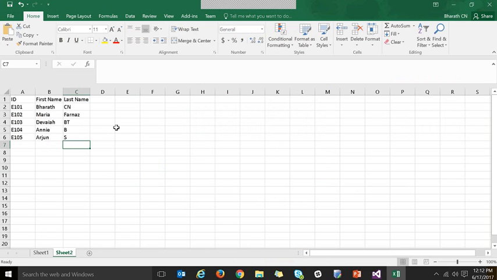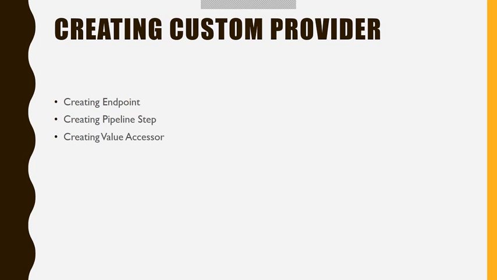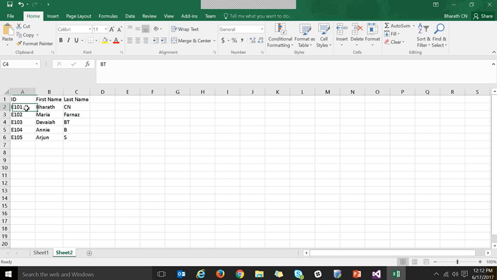So how does my data exchange framework get to know where my ID is situated, or where my first name is situated? Using this value accessor, I can define that my ID is in my first column. Here I'm using the integer based mapping. So I can define that my ID is in the first column, my first name is in the second position, and my last name in the third position.